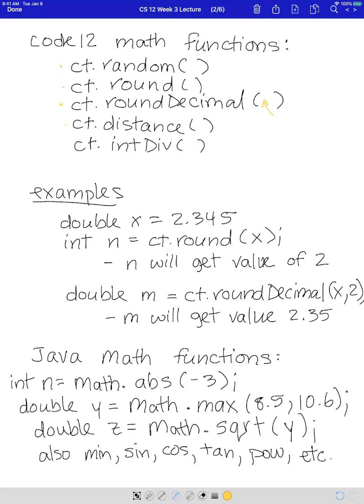ct.distance gives the distance between 2 points. And ct.intDiv I talked about in the last lecture. You can do integer division using that one. All of these functions do take arguments, so you need to look them up to see what the arguments are. I have some examples here.